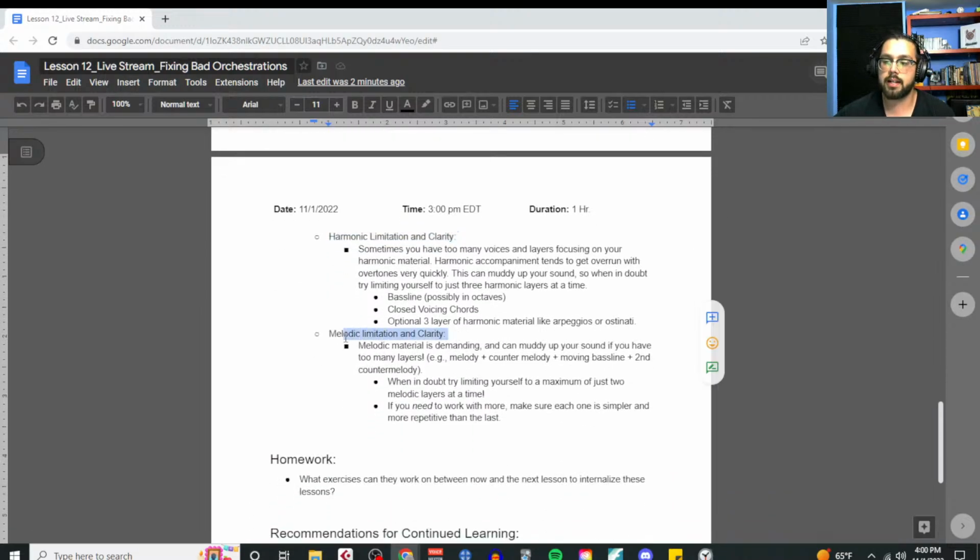And the last one is melodic limitation and clarity, which is the idea that the more melodic material you have, the less clean your music will sound. And so you want to try and limit yourself to just 2 melodic voices, like a melody plus a counter melody, or melody plus a moving bass line, or something. The moment you move past 2, it starts to become muddy. It starts to lose clarity unless you're super careful.